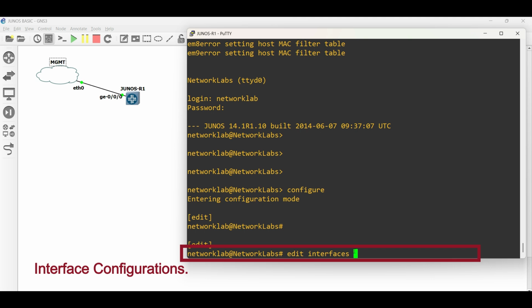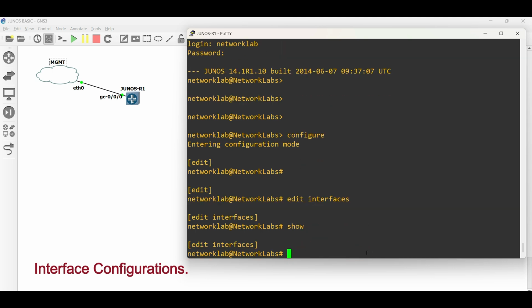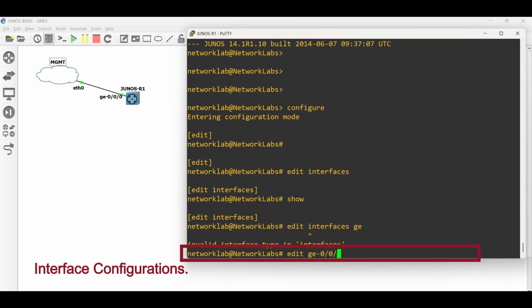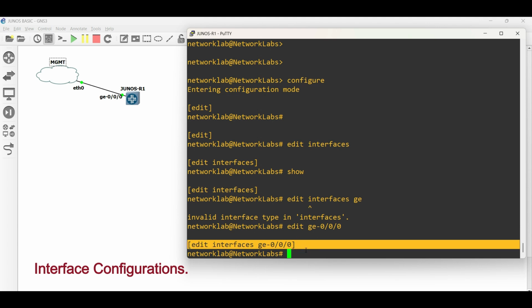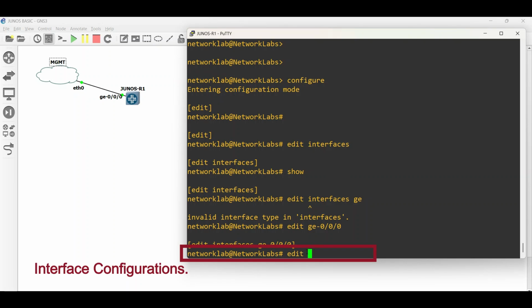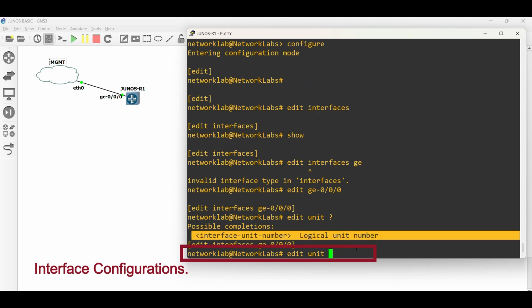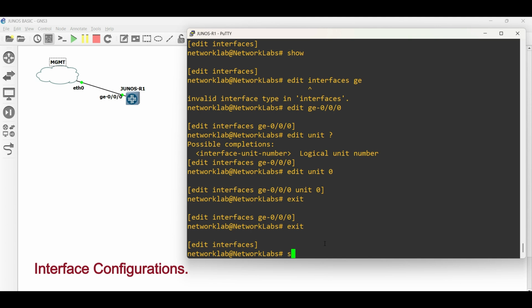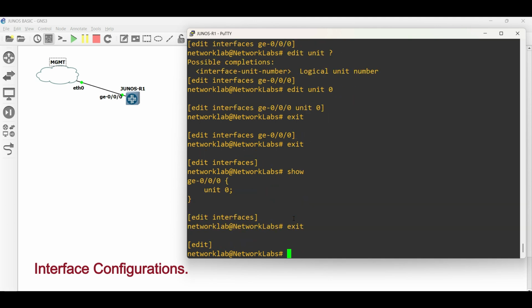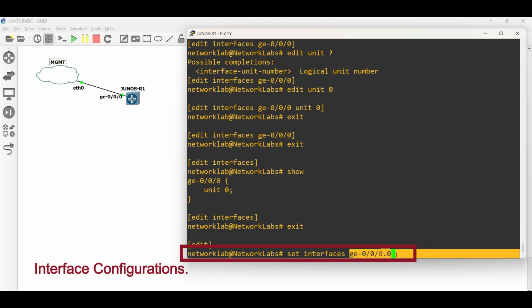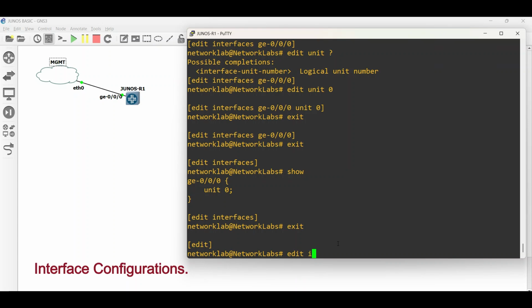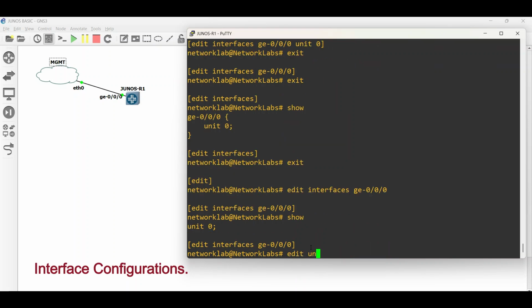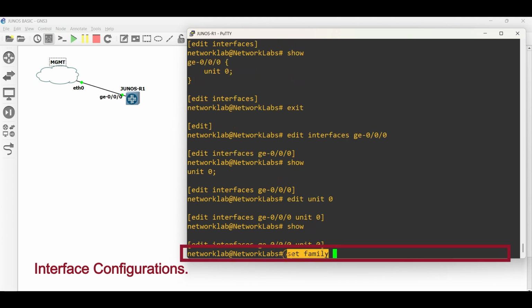Go to edit interfaces. Edit the physical interface. Set or edit the unit, which is a logical interface in JUNOS. This can be any number, but it is a good practice to start with 0. The same output if it is configured directly under the edit or configuration mode. Let us continue the interface configuration. Under unit 0, set the address family.